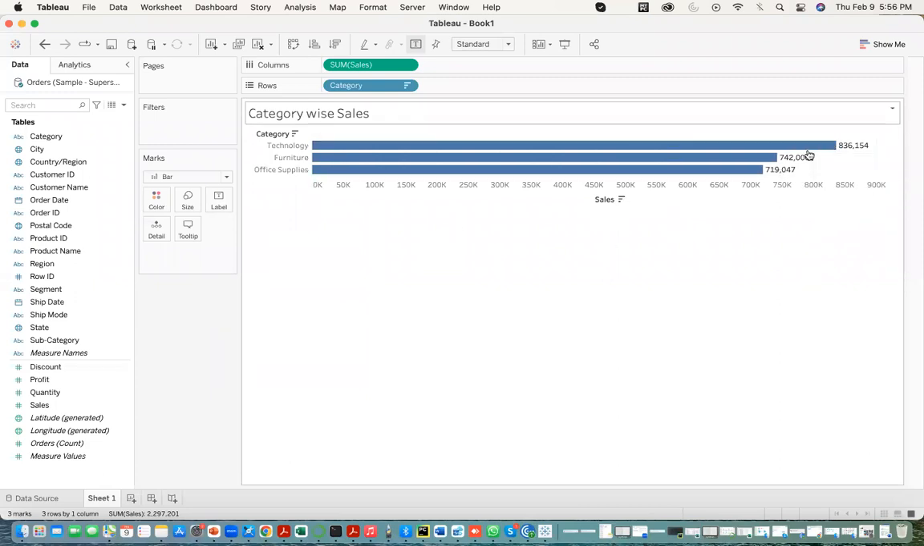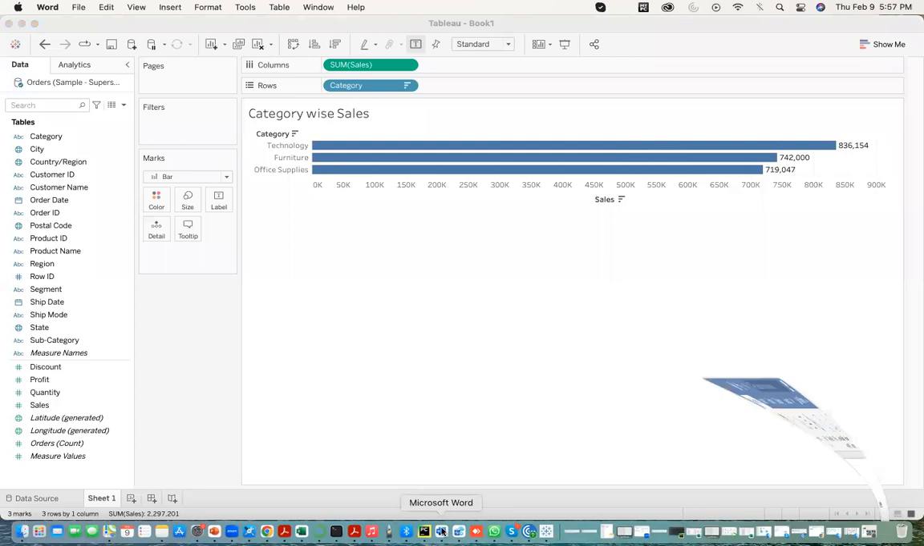There is a major difference between this visualization and the one we had previously without sorting and text. Now anyone can understand easily. Like, technology is topping the sales with 836,154, and office supplies is in the last place with 719,000 in sales. This is the basic thing we should follow while doing any basic visualization.